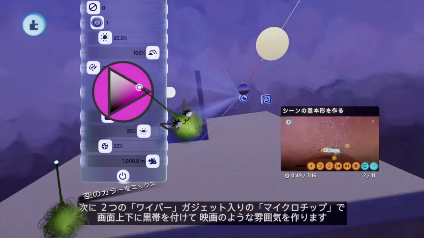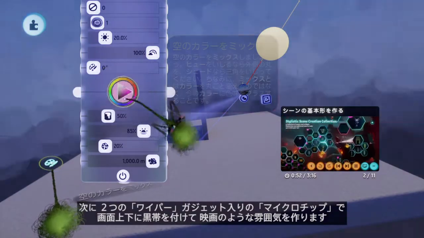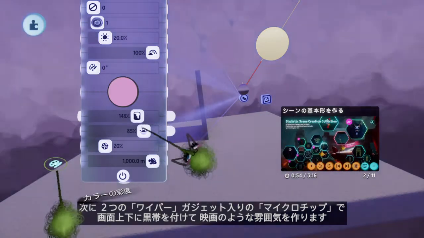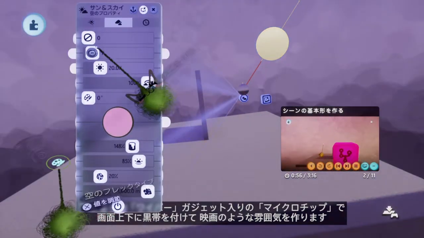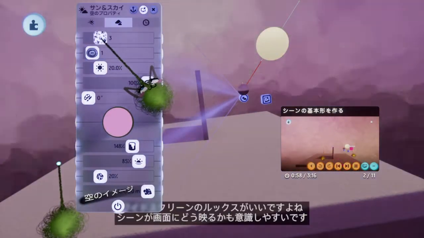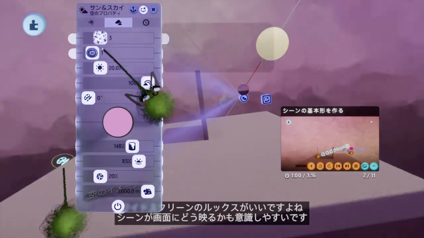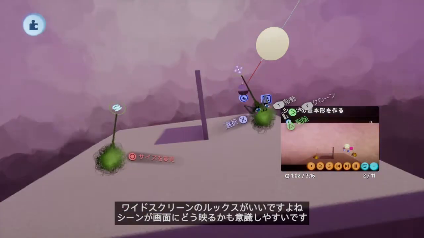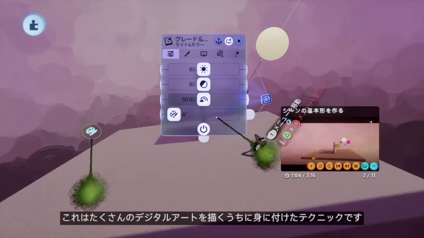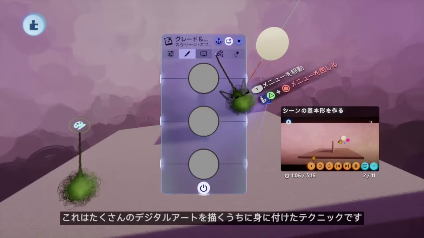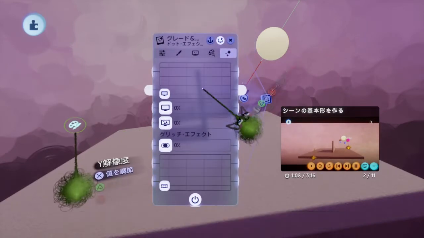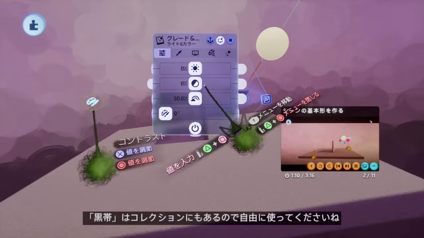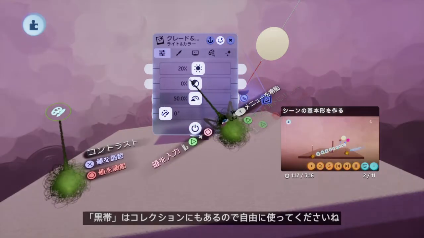Also, to create a cinematic look, I use a microchip with two wiper gadgets, which imitates black bars at the top and bottom of the screen. I use this because I really like the widescreen look, and it helps me focus on what is on screen all the time when creating. This is a technique I've brought over from my experience of drawing digitally. You can also find this simple black bars element in the collection if you want to use it too.